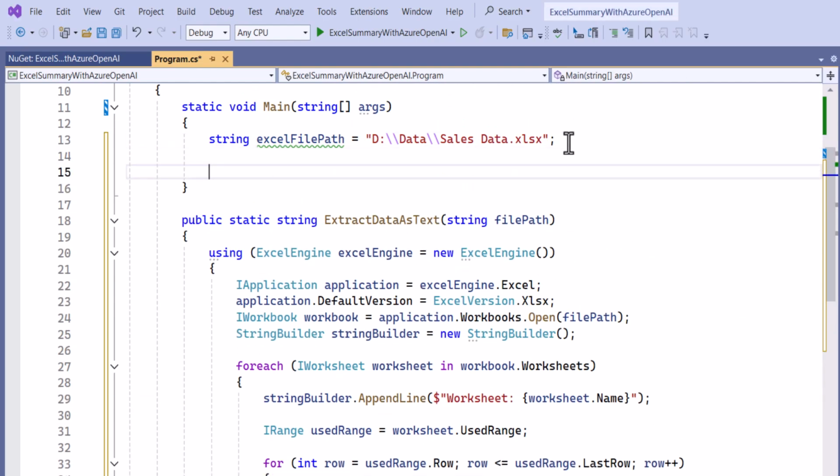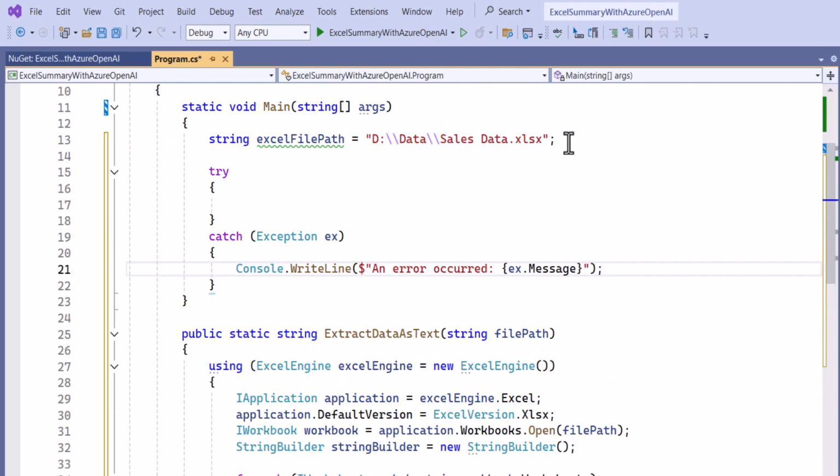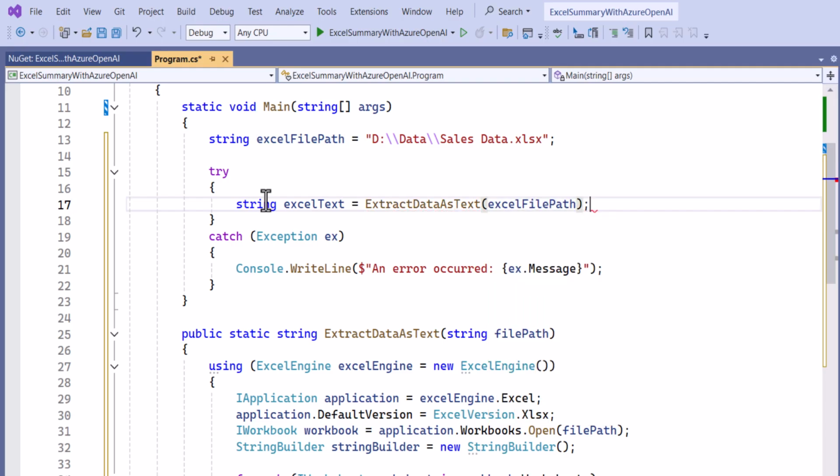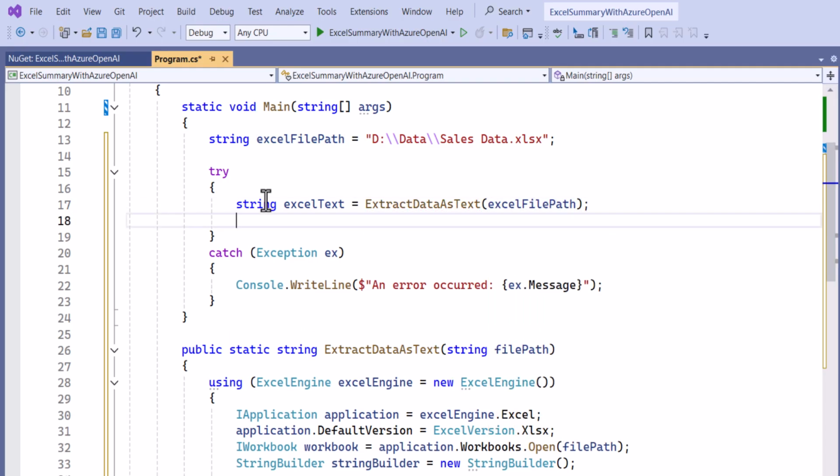In the Main method, I use a try-catch block to handle runtime errors. Inside the try block, I define a variable and call the extractData_as_text method to retrieve and store the data. After the data is successfully read, I print a confirmation message in the console. Now, the Excel data has been successfully read.